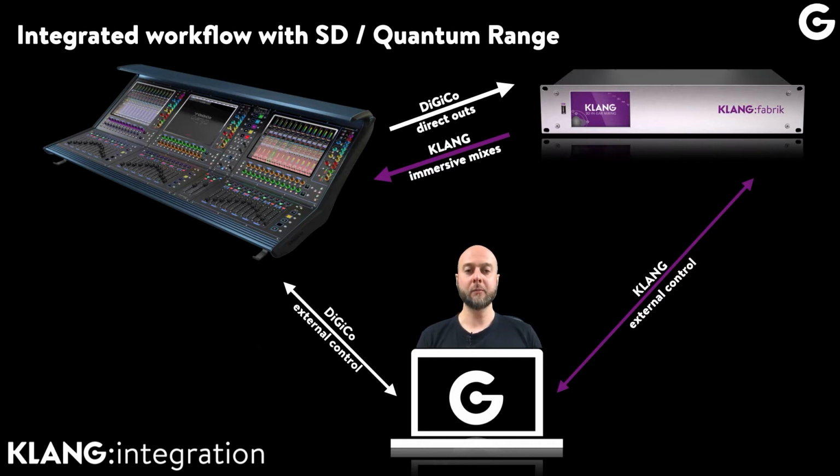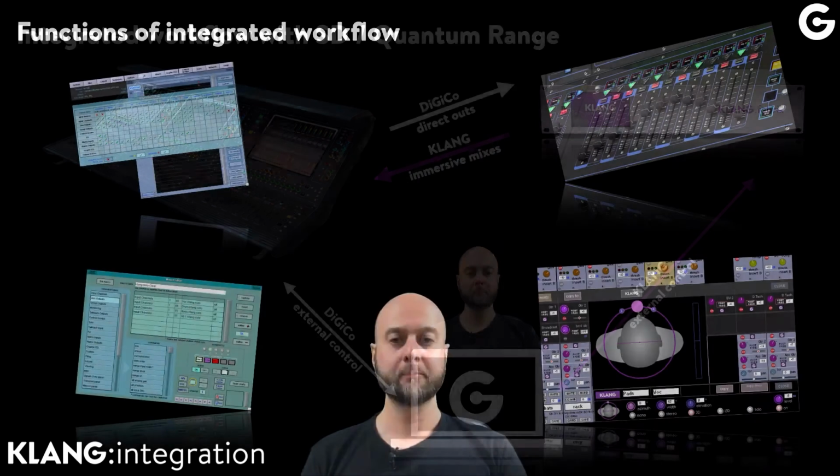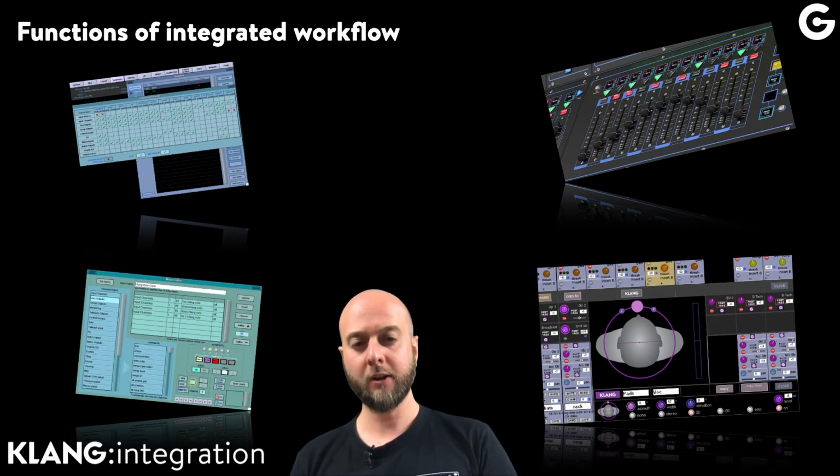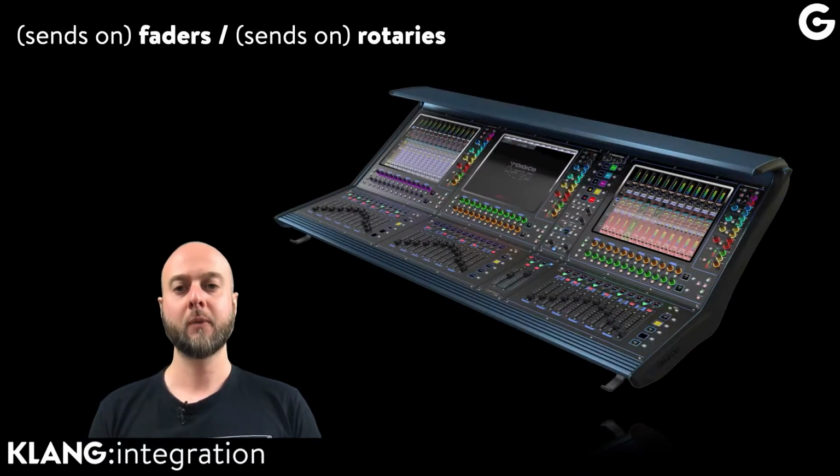Also, this makes it much easier for us to cue into all the mixes. Of course, there's always the KLANG app in the loop, which is connected to our processor and at the same time connected to the console, so everything can be in sync together. Once we have set up everything, we can take advantage of a whole bunch of functionalities. Let's take a look at these in detail.